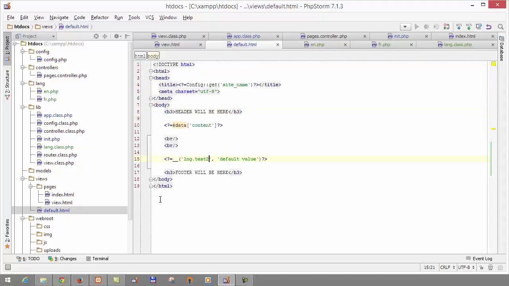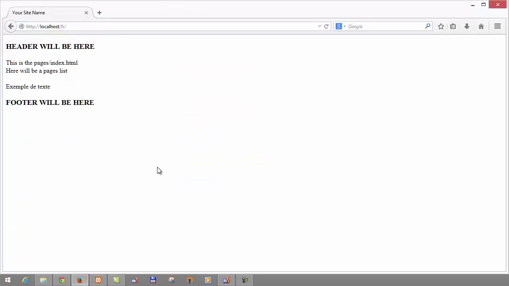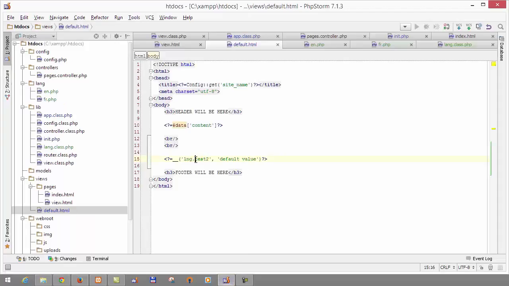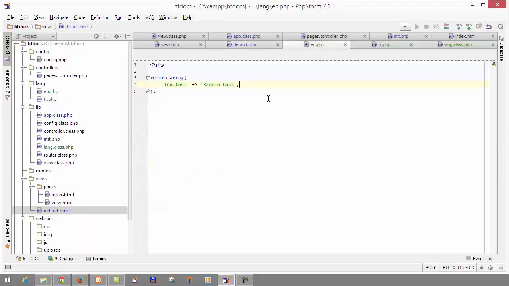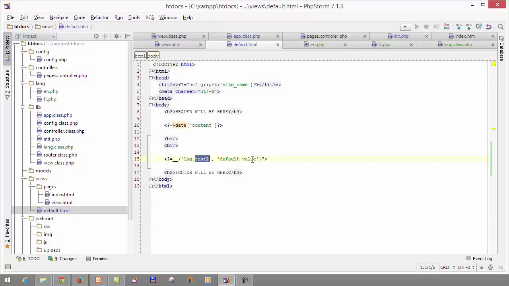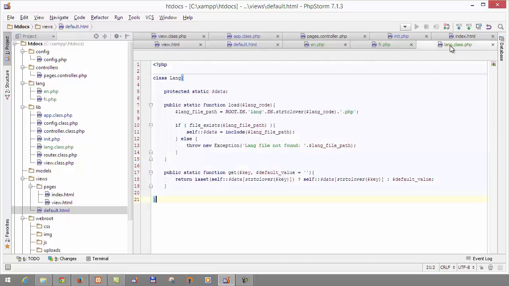We go back to default HTML file and change the key. We change LNG test for LNG test2, that is, we just add 2 at the end of the key. We refresh page in browser. As we can see, the second value with 2 was received for French. We can see the default value line for English. Everything works correctly. There is no LNG test2 key in language file for English. That's why instead of its value, the second function argument, that is default value line, is output.